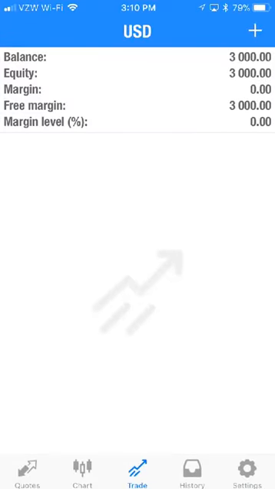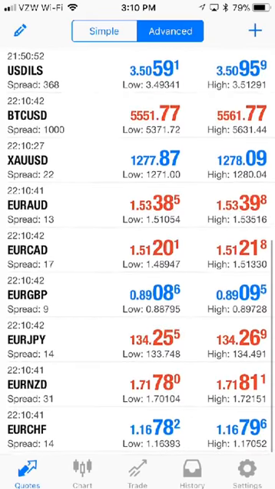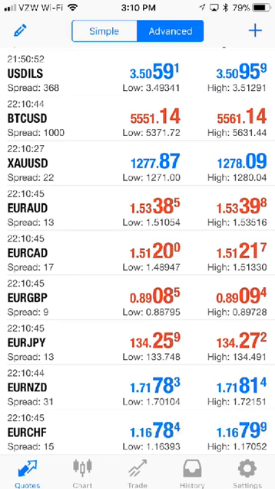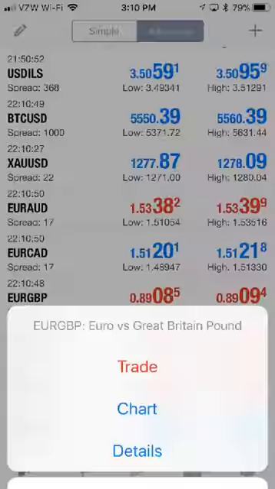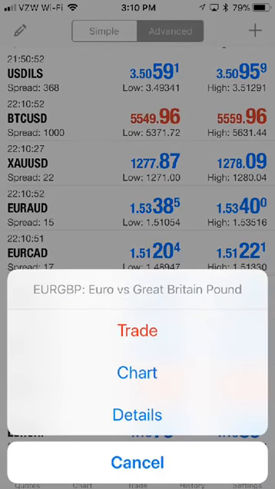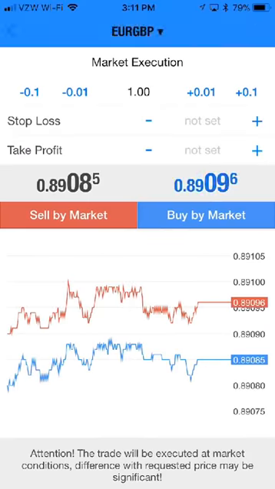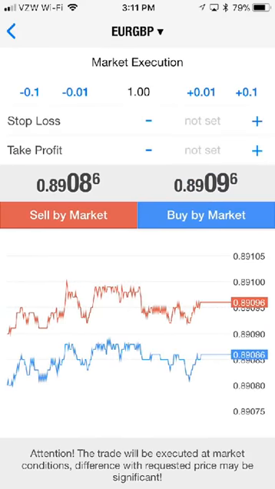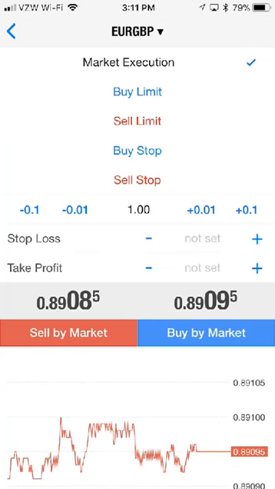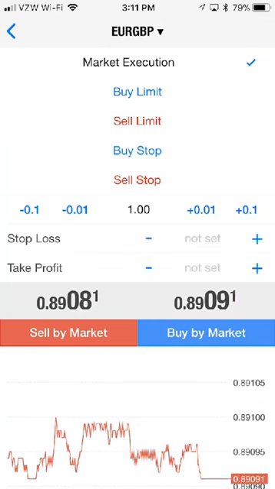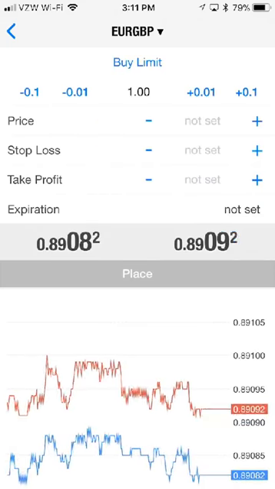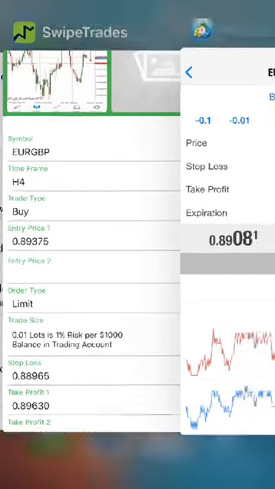Let's go back. So I'm going to go to quotes, scroll down. There's the Euro GBP. I'm going to press and hold down. Let me do it again. So you press, hold down for just a second, and it pops up that little menu. So I'm going to go to trade. It says the Euro versus Great Britain pound. Click trade. Up top it says market execution. I'm going to select market execution, and I'm going to select buy limit. Why? Because it says buy limit there.